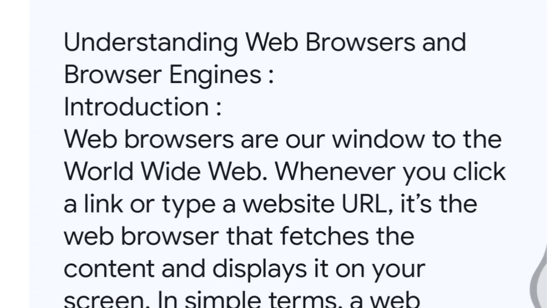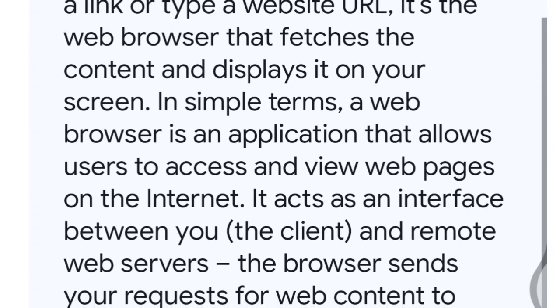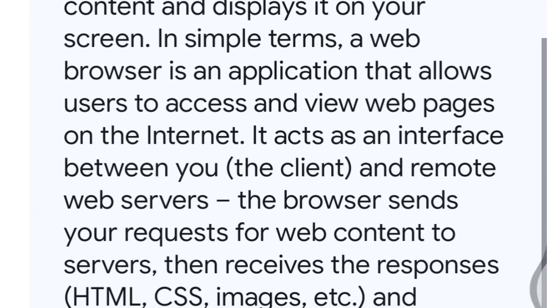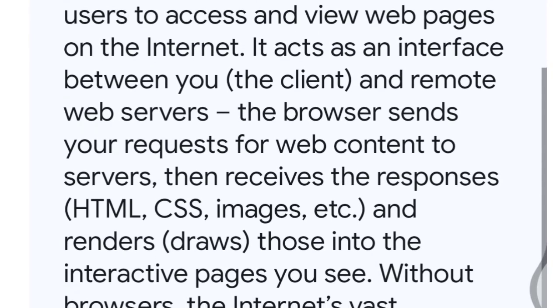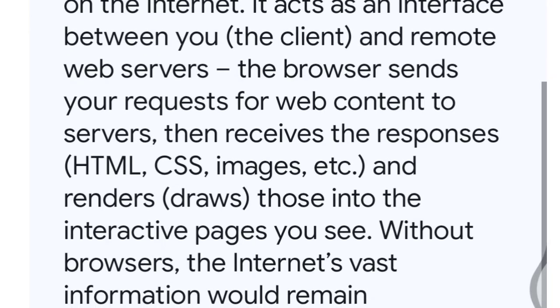Whenever you click a link or type a website URL, it's the web browser that fetches the content and displays it on your screen. In simple terms, a web browser is an application that allows users to access and view web pages on the internet. It acts as an interface between you, the client, and remote web servers.